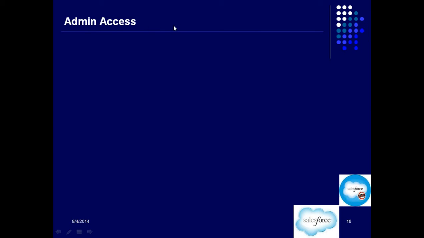So anyone who needs this kind of access, we need to give them admin access. So what are these admin accesses? We have view all and modify all access. So view all access is an admin access which allows a user to see all the data on an object irrespective of the OWD, organization wide default, which means what?